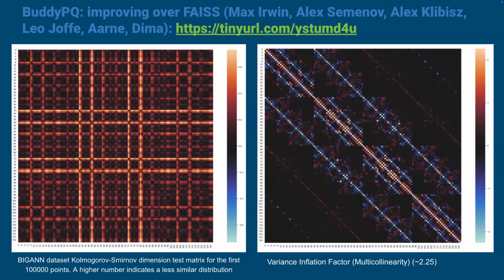So we used the Kolmogorov-Smirnov method to build this kind of correlation matrix. The lighter the point is, the more there is, not chance, but reality, that these dimensions do not correlate with each other. By correlation, I mean how close they are as values. And the darker the point is, the more correlating they are. Then we transform this into variance inflation factor.